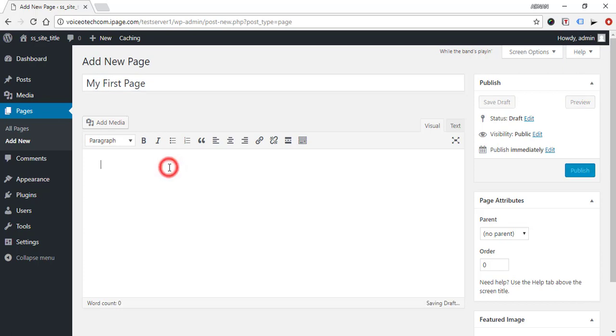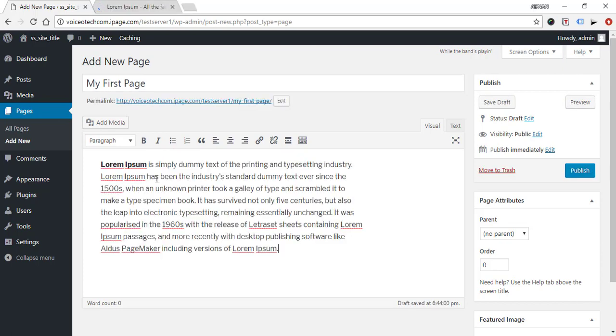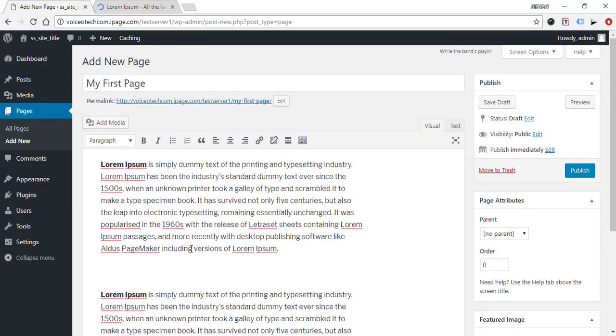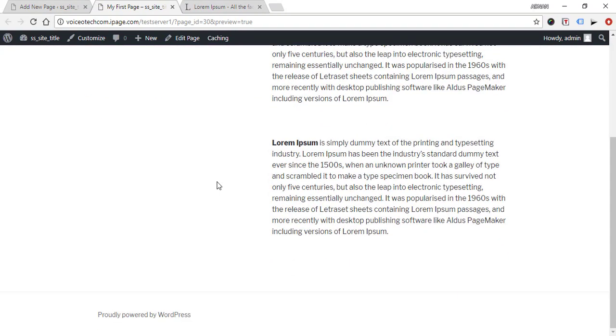Let's try and create your first page. So I'm just going to copy and paste some dummy content over here, and I'm just going to check the preview of your first page.